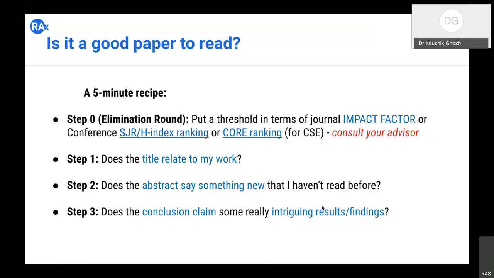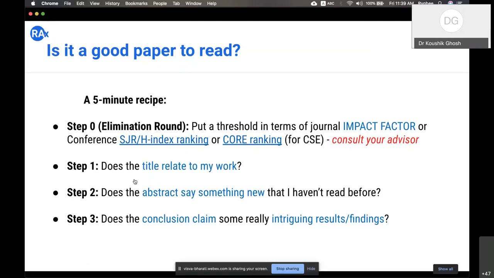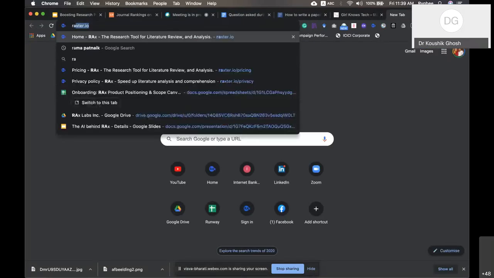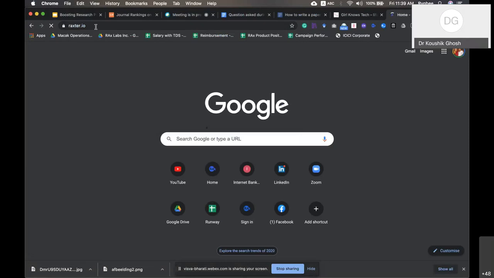Now, a lot of times if you're reading a lot of papers, you might start forgetting how this new paper that you're reading compares at an abstract level to a paper that you already read before, and to what extent it is new, right? So I will show you an alternative way in which you can do step number two and also step number three using RACS. So let me go to RACS, and the website is racster.io, right?